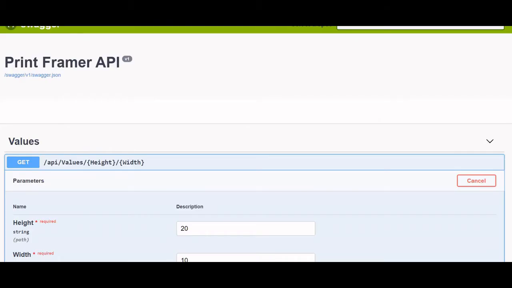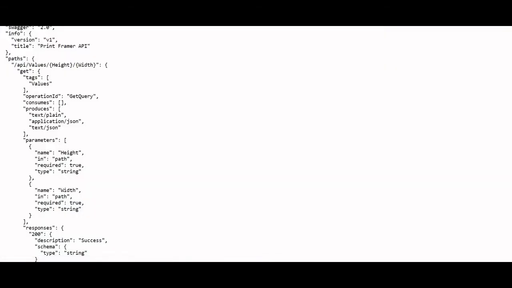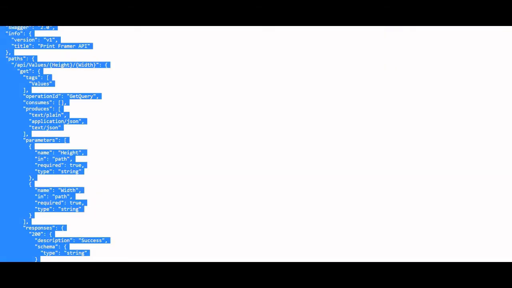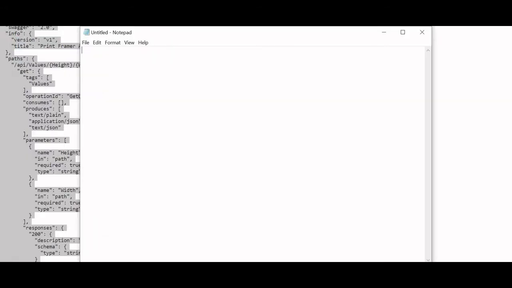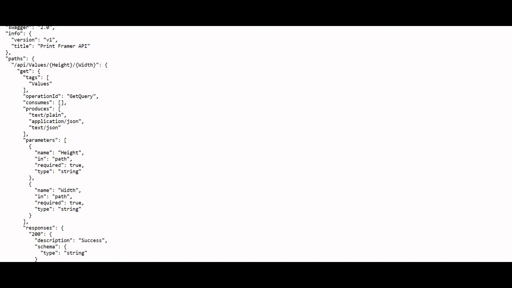Now let us go back to this Swagger UI. If we replace this Swagger index.html with Swagger slash v1 slash swagger.json, it will give us the definition of Open API. It is basically a JSON file. Let me save this in Notepad as well. Okay. So this is the Open API definition of the API in JSON format. This we will use while making connectors.